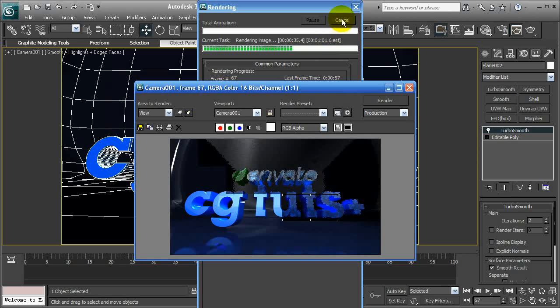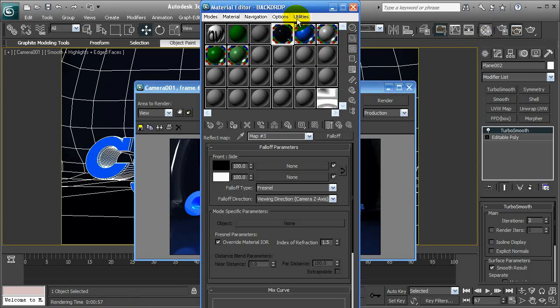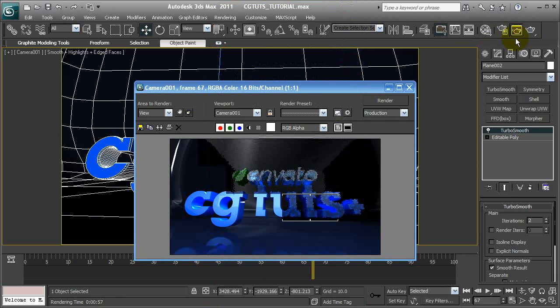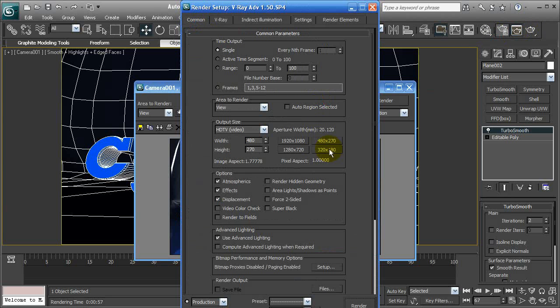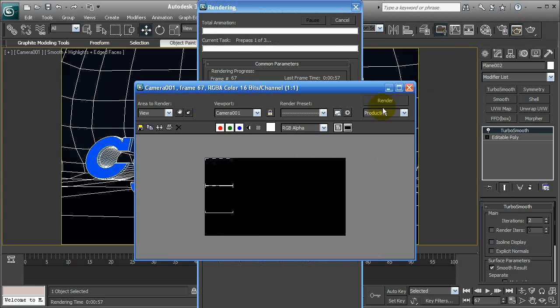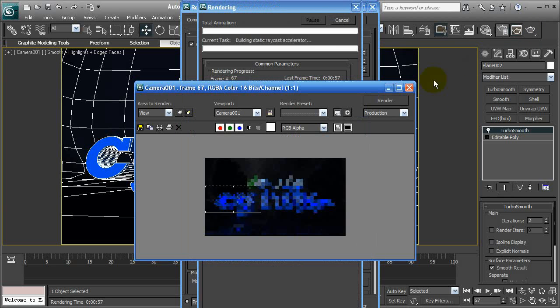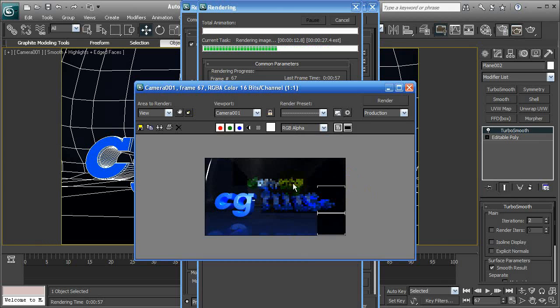Alright, so you just click cancel and go to material editor again and select our HDRI map and render multiplier set to 1 and just lower the resolution so we can render it faster. Actually, we just want to go to low. I don't know why we were on medium. I just thought it was low, so sorry about that. And alright, I think we have a pretty decent result going on right there.